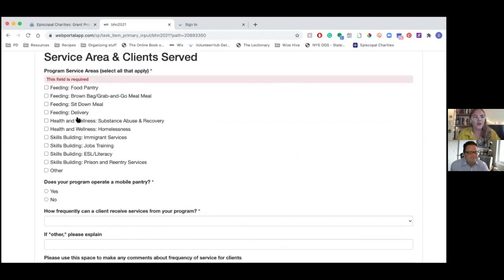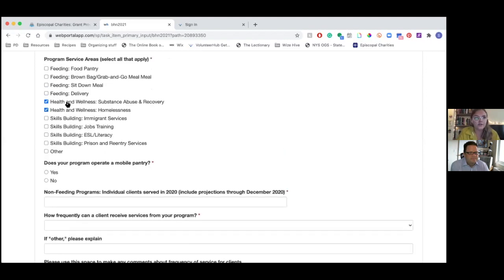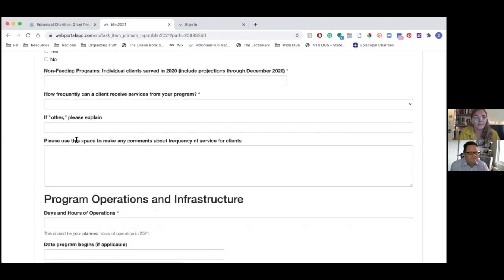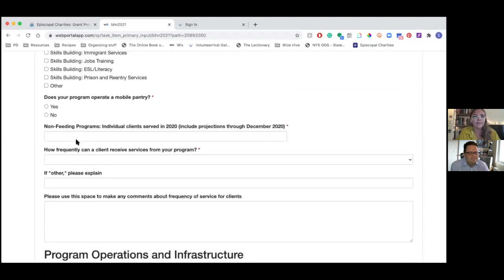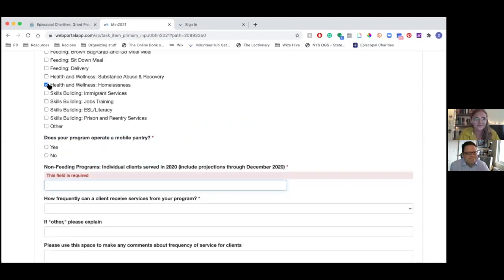And then the only thing that's a little bit different is for non-feeding programs. So if you're a health and wellness program or a skills building program, we'll ask for, excuse me, let me pull it up here, sorry. Individual clients served in 2020. So in those cases, we are asking for the annual numbers.